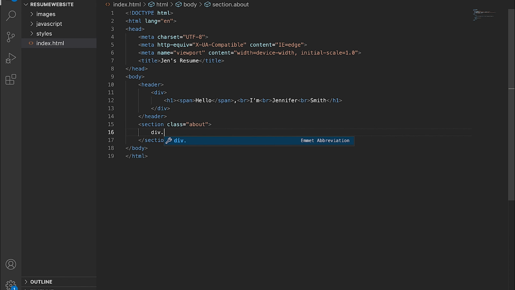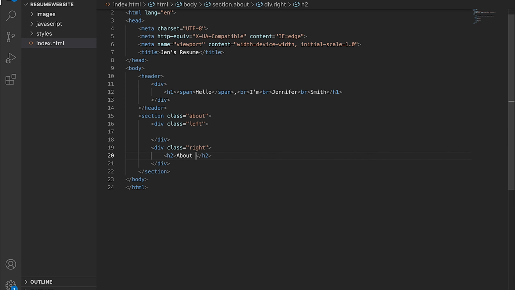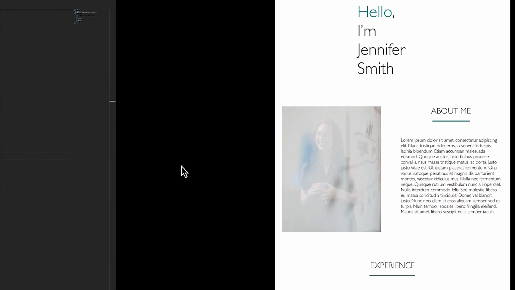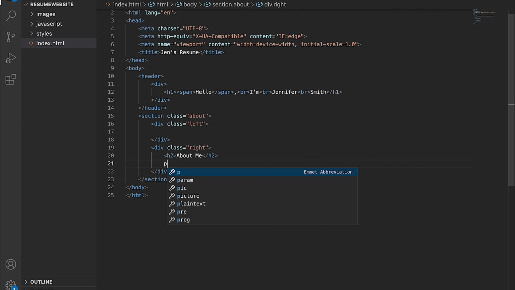And then we have a div, and I'm going to call the first div left because it's going to sit on the left-hand side of my page. I'm going to call my next div right because it's going to sit on the right-hand side of my page. Inside of the div that goes on the right-hand side is all of my text. So there was an H2, about, I think it's just about, not about me. Let me just, yeah, oh, it is about me. Perfect. About me.